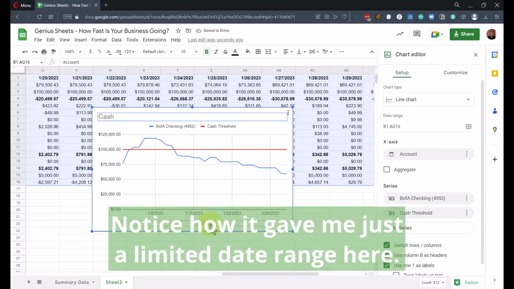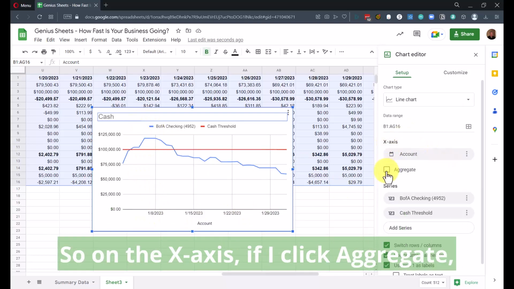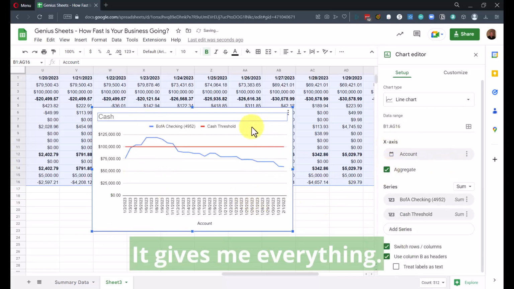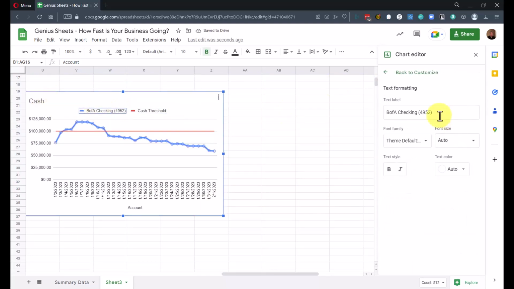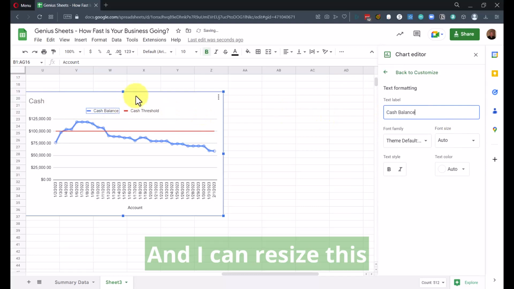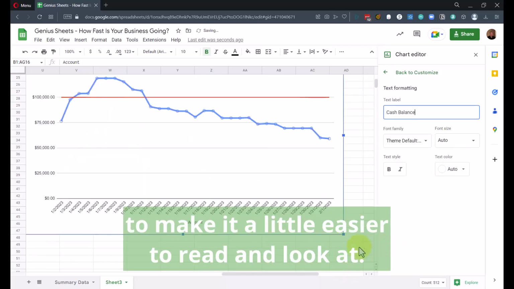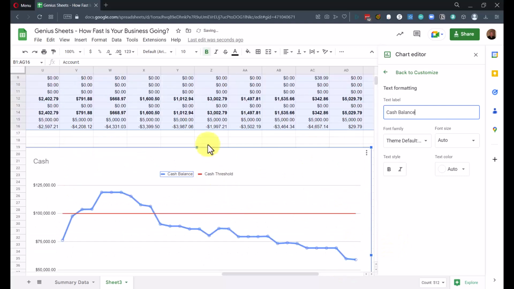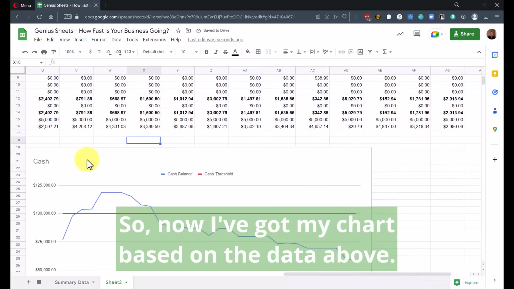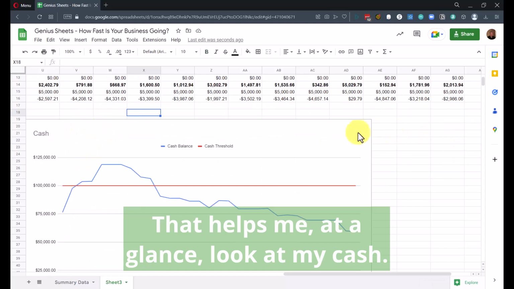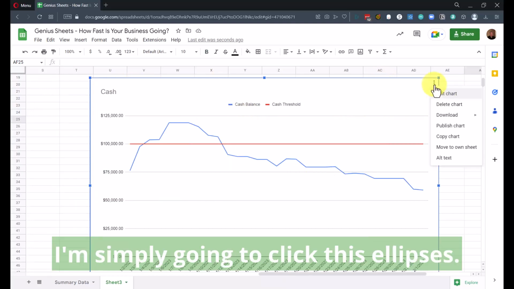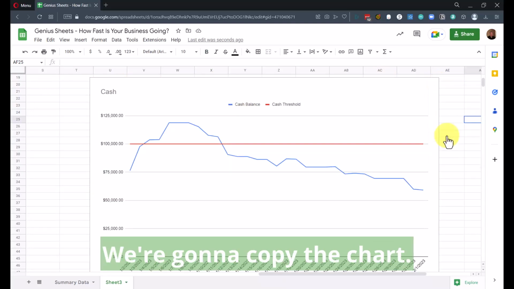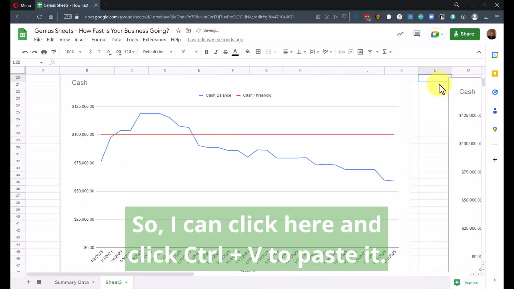Notice how it gave me just a limited date range here. So on the x-axis, if I click aggregate, boom, it gives me everything. I'm going to update my labels there, and I can resize this to make it a little easier to read and look at. Okay, so now I've got my chart based on the data above that helps me at a glance look at my cash. And to create the sales one, I'm simply going to click this ellipsis. We're going to copy the chart. So I can click here and click Control V to paste it.